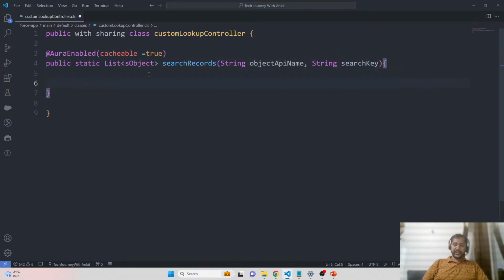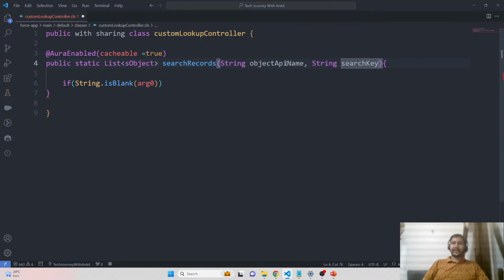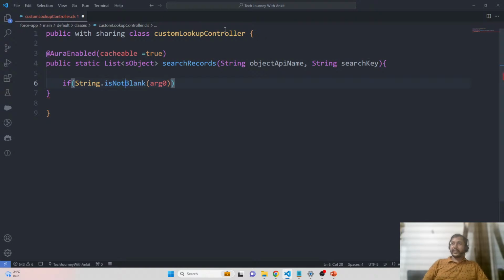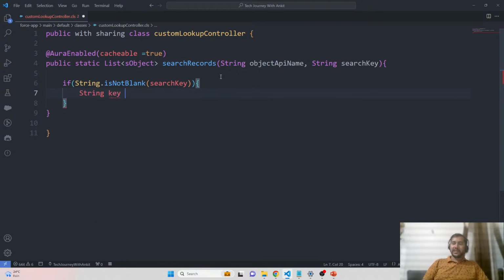So the first thing that I am doing here is checking whether my string is blank or not. For that I am using the method string is not blank, and here I am checking for this search key. In case my string is not blank, then I am preparing my key here. As I said, we have to use the like operator to perform the search. So to use the like operator, we have to append these wild characters, that is nothing but the percent plus search key plus percent. So this will be the key that I'll be using for the search.